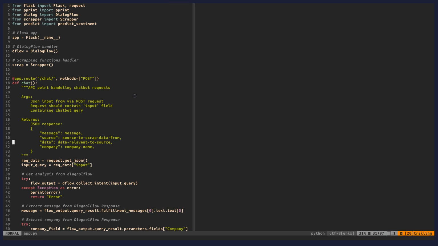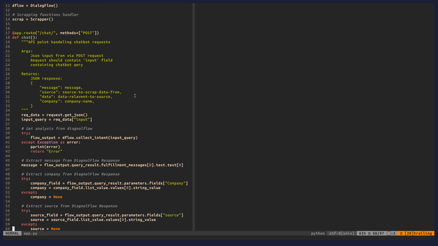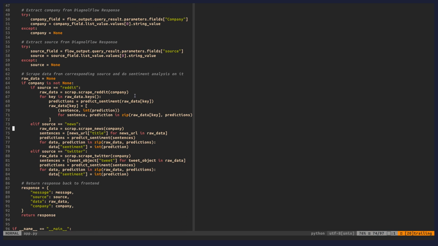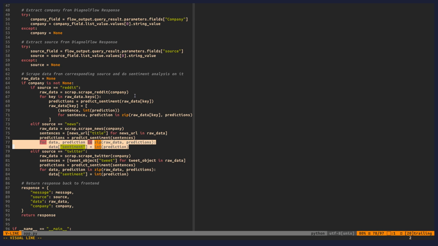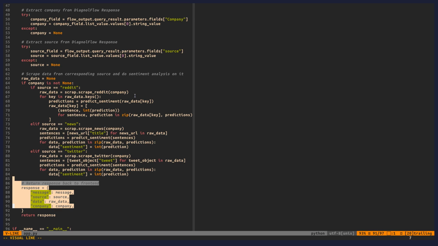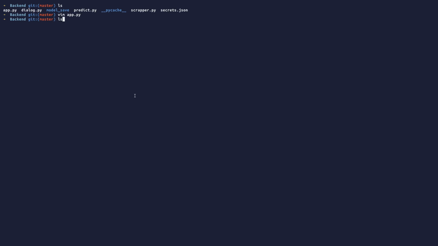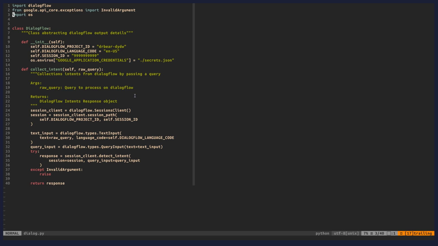What the front end app does is send a POST request to our API, and our API processes the request. It takes the input, processes it in Dialogflow as shown here, and then gets the company response and the source, and then does extensive analysis on it. It scrapes data, does extensive sentiment analysis on it, and returns the source and data to present. So this was our API endpoint, and here is our Dialogflow. This is just an abstraction of the Dialogflow Python SDK, which we also have documented properly.